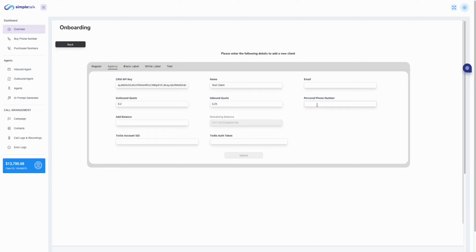You put in their personal phone number here. This is important because this personal phone number is what's used to reset your password with the OTP or one-time passcode whenever they forget their password. So this will have to be their personal phone number.